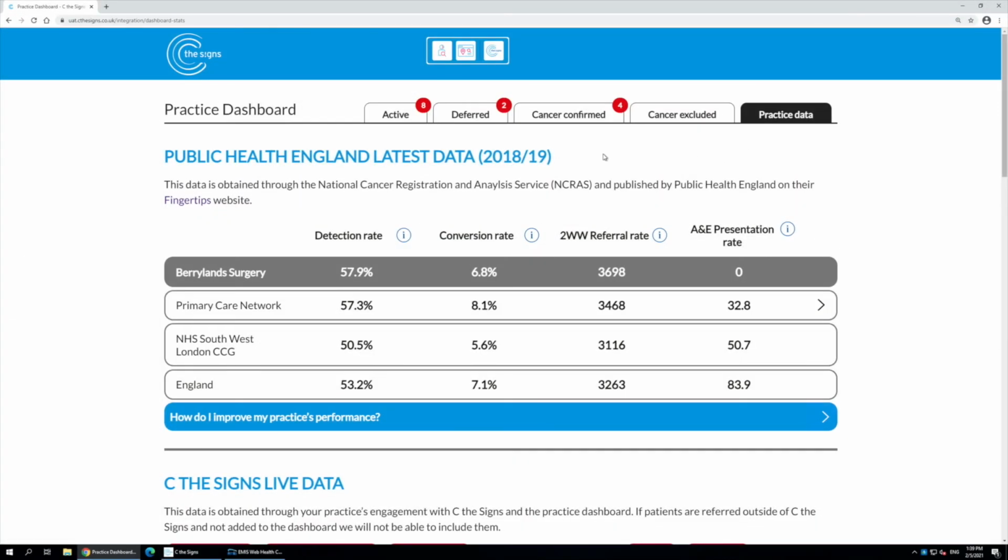At the top, you'll see your Public Health England fingertips data. At the moment, we have 18-19 data on here, but we are hoping to get 19-20 data released by them very soon. At the top, in the grey bar, you'll see your practice. Underneath this, your PCN network, your CCG average, and the England average. And you'll see the 4 main outcomes that Public Health England are looking at: detection rate, conversion rate, 2-week wait referral rate, and A&E presentation rate.